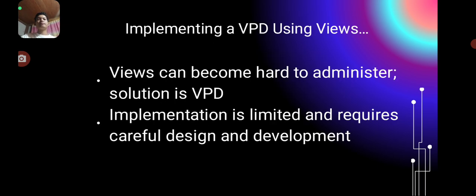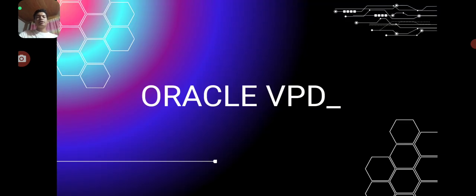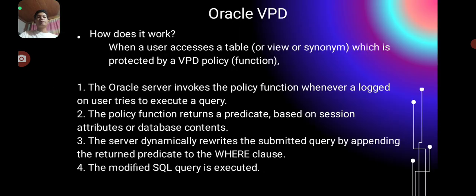So next, views can become hard to administer. Solution is VPD. Implementation is limited and requires careful design and development. Next is the Oracle VPD. So how does it work? When a user accesses a table or view or synonym which is protected by a VPD policy or function.